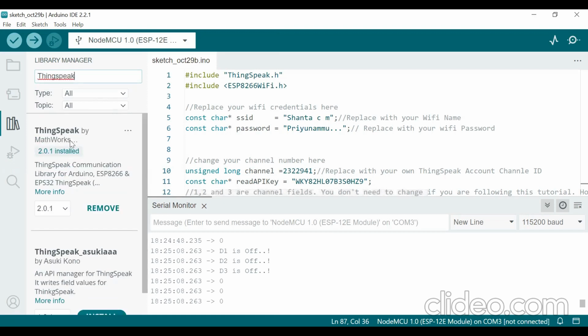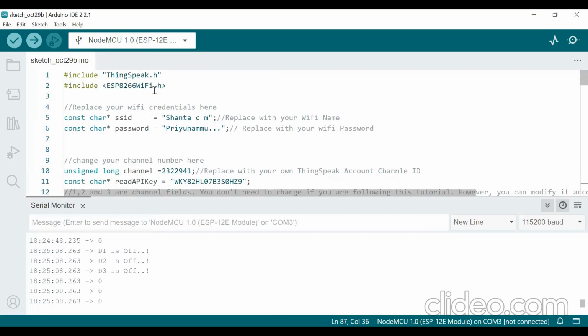Okay, so ThingSpeak by MathWorks. I have already installed it. Before execution of this program, you should install this, and you should also include the ESP8266 Wi-Fi header file. After that, include the SSID and password and write everything.